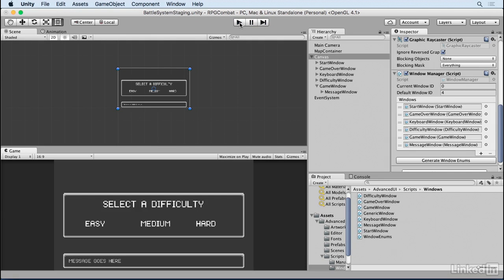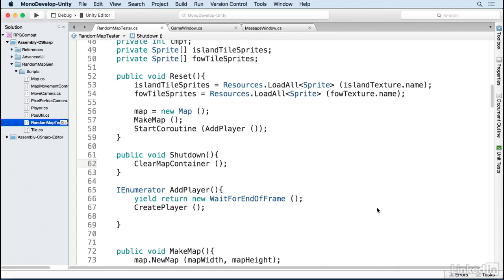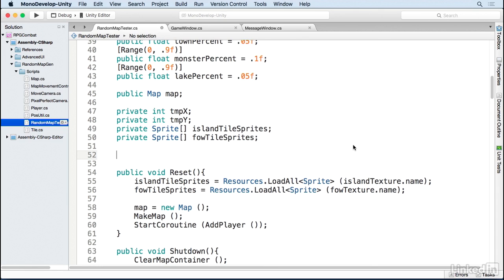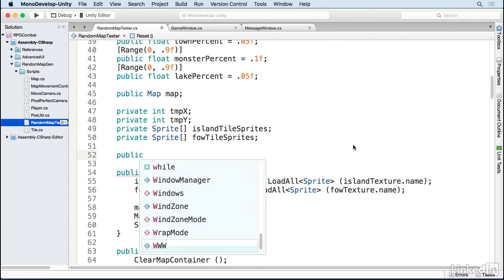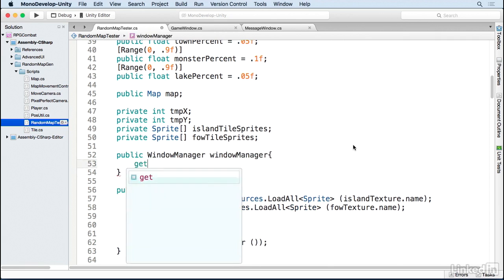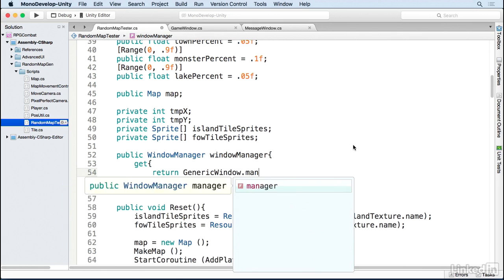Let's add the ability to open the message window from our Random Map Tester class. Here in the search box, I'll simply start typing out random and choose the Random Map Tester script and open it up in MonoDevelop. Towards the top of our script, below where we set up the private fields, let's create a new property. We'll make this public. Its return type will be Window Manager, and we'll call it Window Manager. We'll use a getter, and here we'll return a reference to the generic Windows Static Manager field.